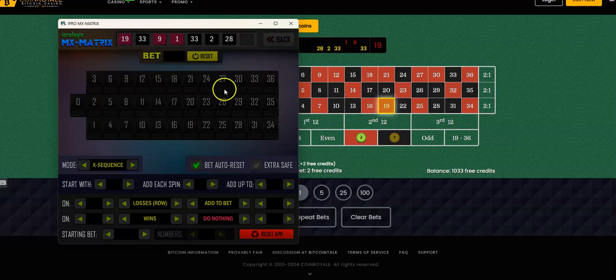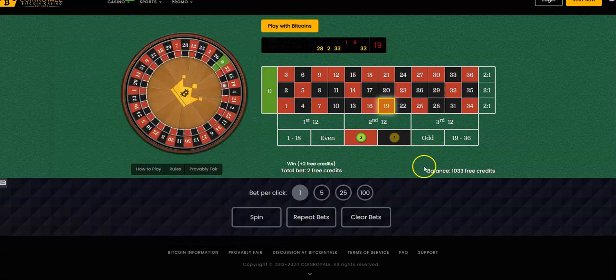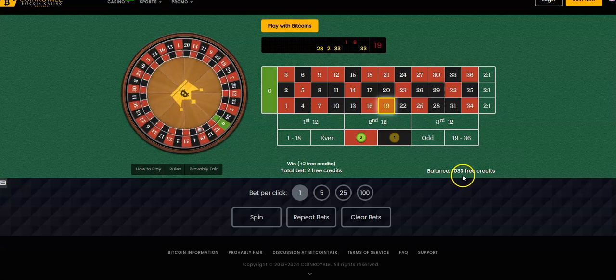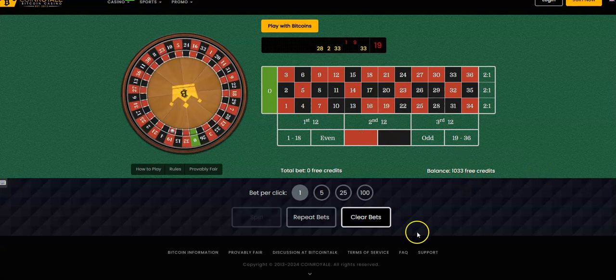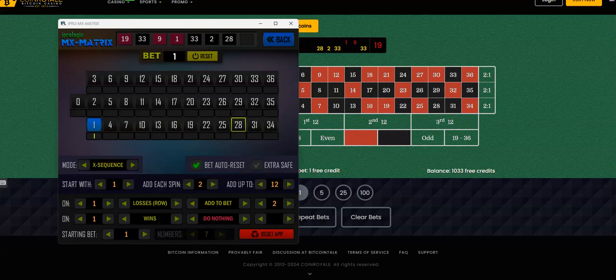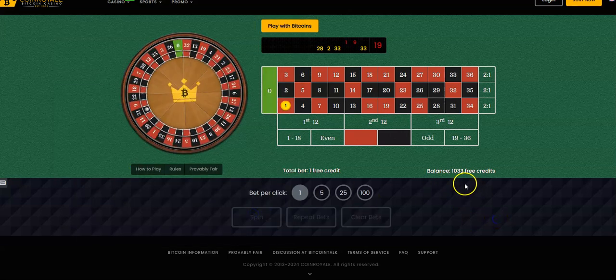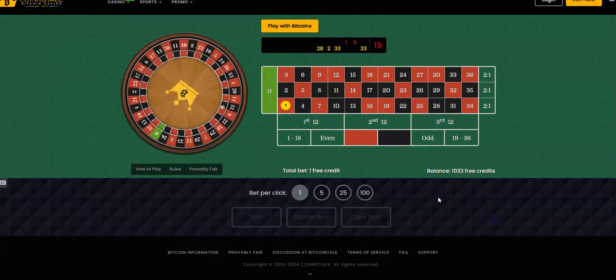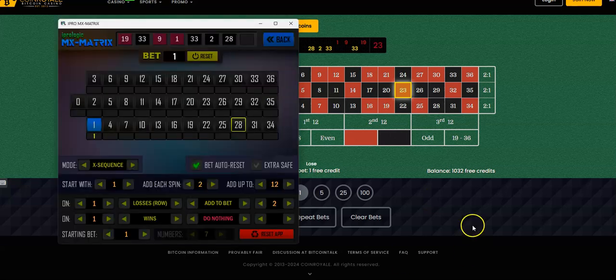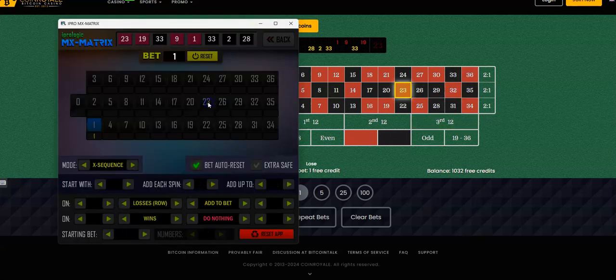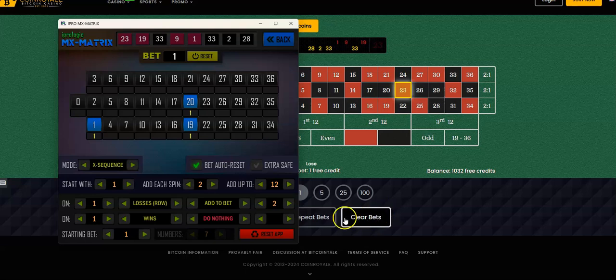Okay, so it's telling us number 1. Now, remember, we're starting with 1033. I want to get 10 units or more, which puts me at 1043, and I'm out. So I'm going to play the first number, which is 1. There we go. If I get to 1043, that's my 10 units, and I'm gone. 1043. Remember that.